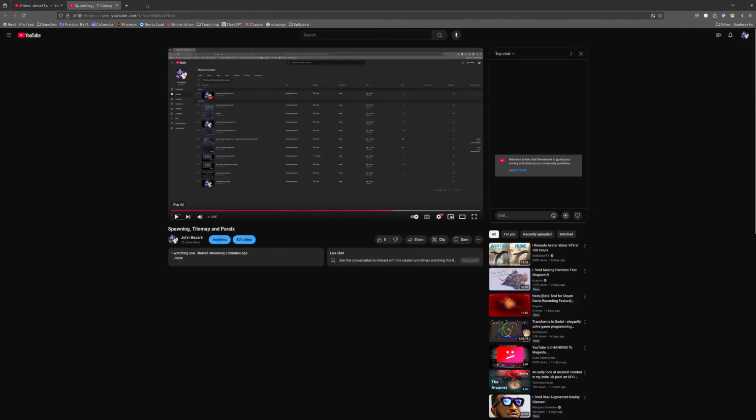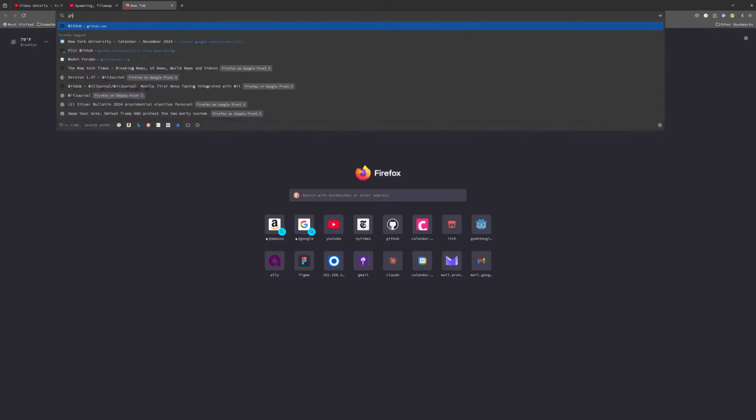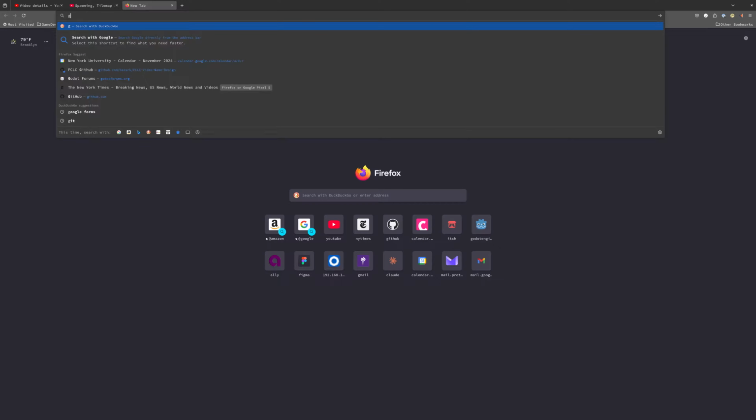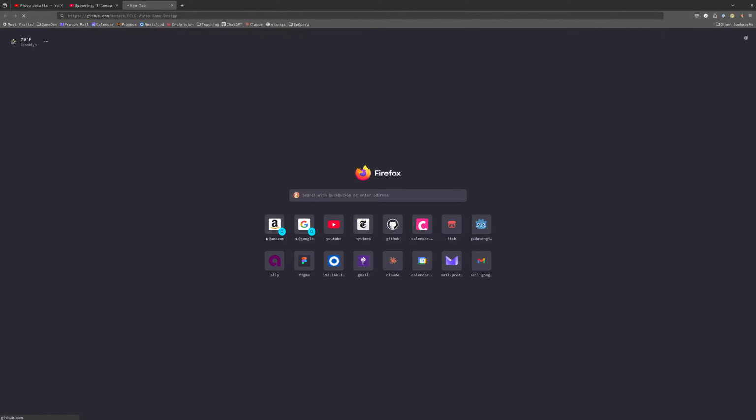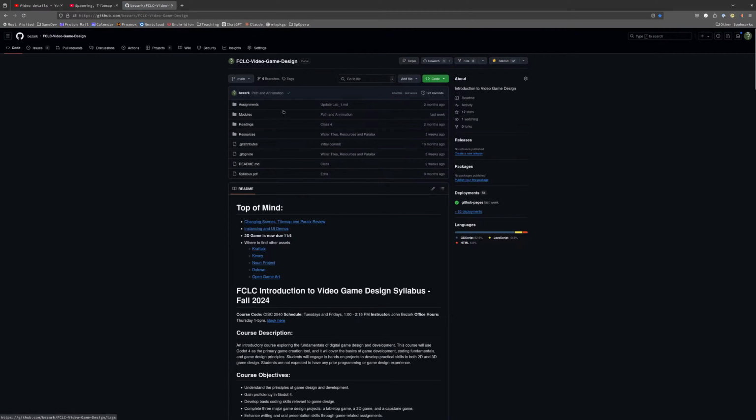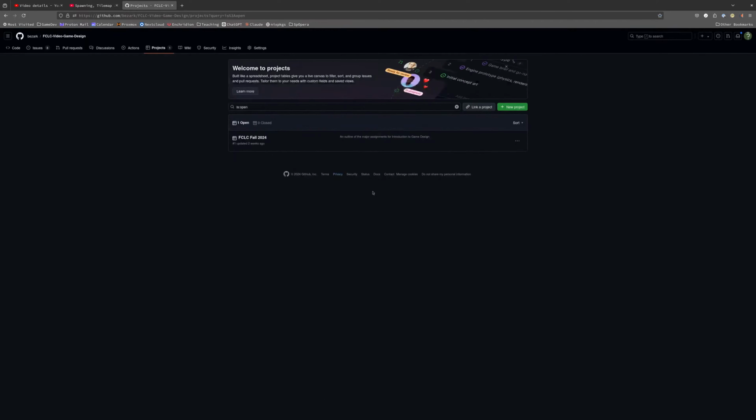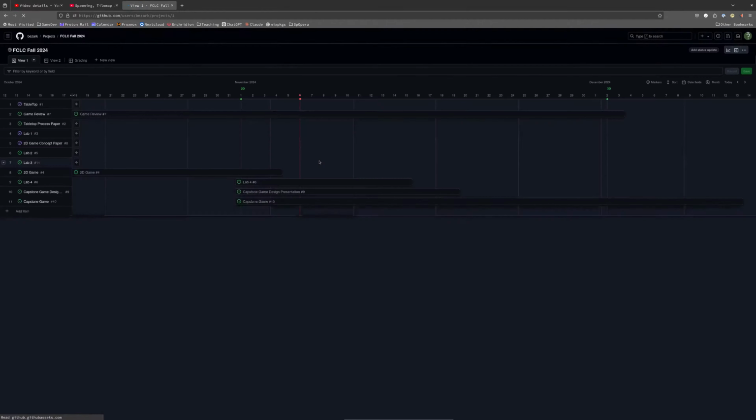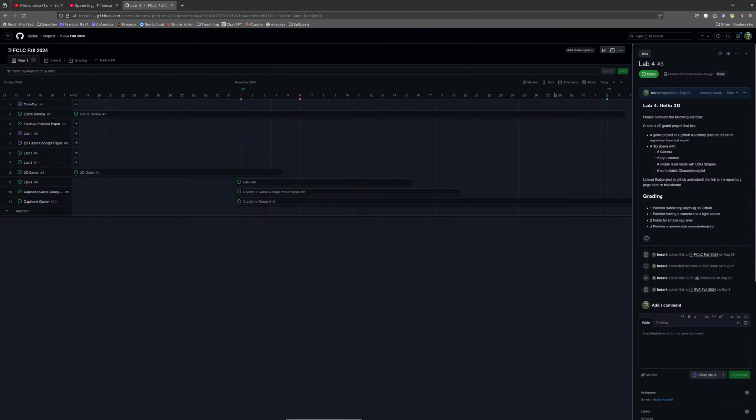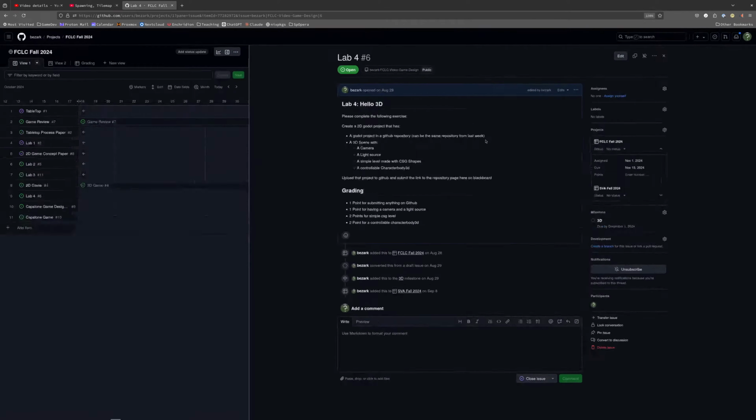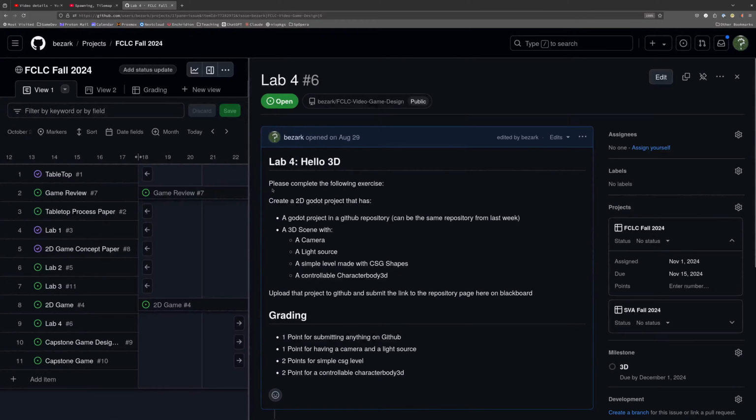So first thing I'm going to do is go to the GitHub repository to show you the Lab 4 requirements. I'm using the FCLC Lab 4 requirements for Fordham, but if you're at SVA or elsewhere, the assignment is the same in both projects. So for Lab 4, I want to show you the thing. Look at it, I even have a typo here.